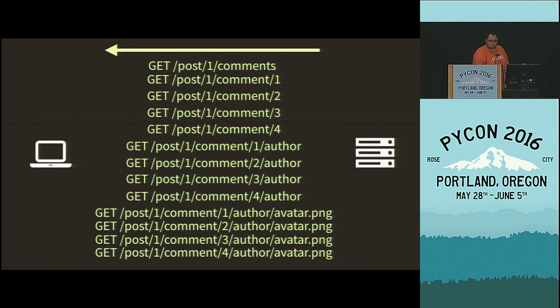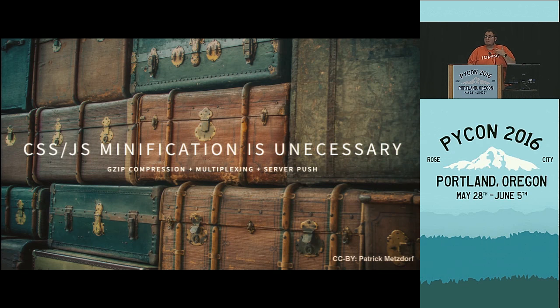This is really cool. What it also means is CSS and JavaScript minification is completely unnecessary. gzip compression, multiplexing, and server push mean that those things are no longer something that's important to us. We can just send it. For those who are concerned about this, gzip compression alone usually gets within 1% of the size of CSS and JavaScript minification plus compression.